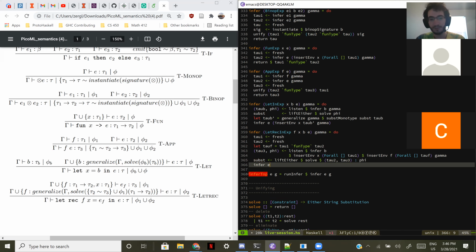And then we infer the type of the body in an augmented environment again, but this time we want to augment it with f's type and we want to generalize it. So we do the same thing we did above, tau f, gamma. All those errors should go away.